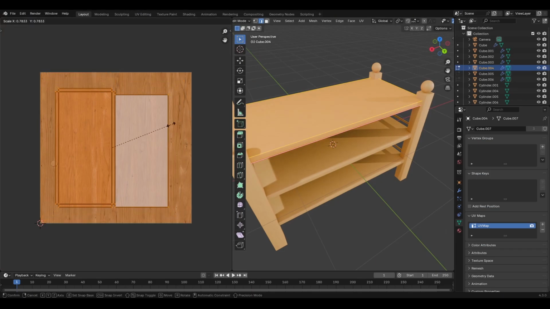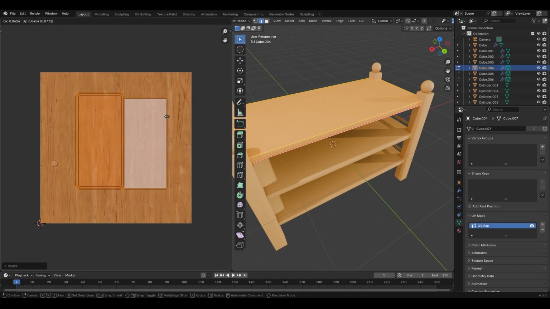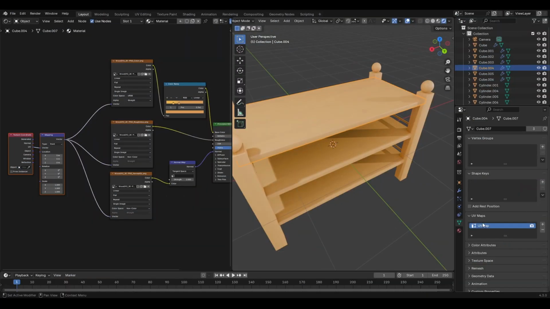So if you want to change the UV of one of them, to use a different part of the texture, all of them will shift together. So we should assign the material we created to them at the object level.